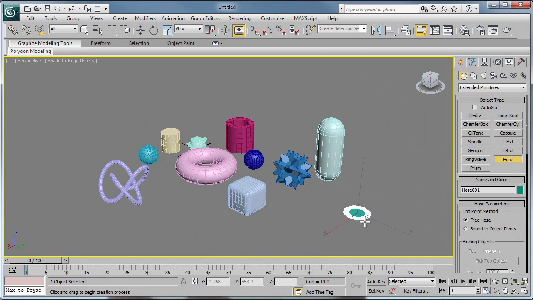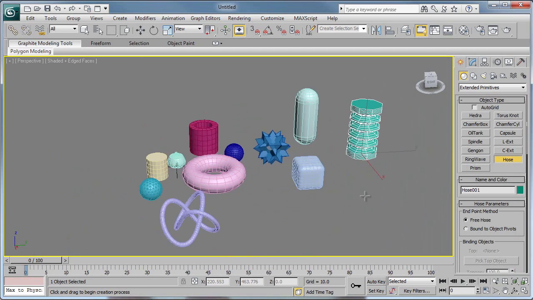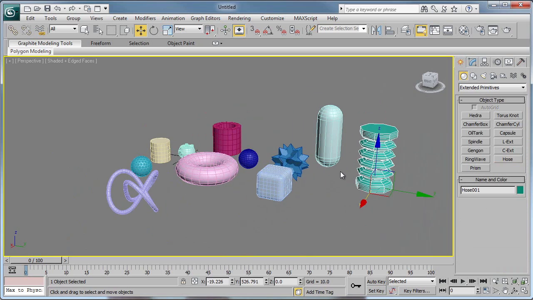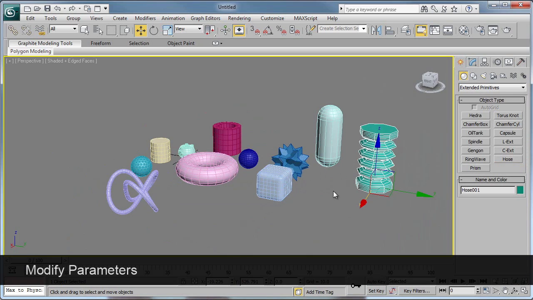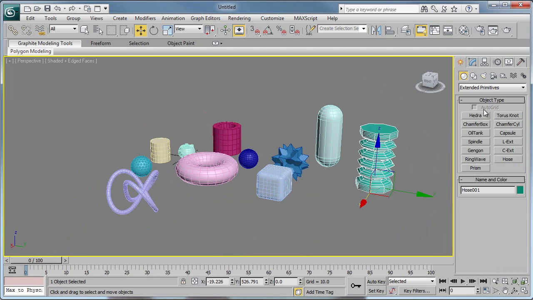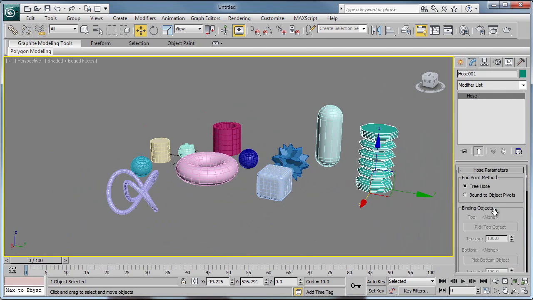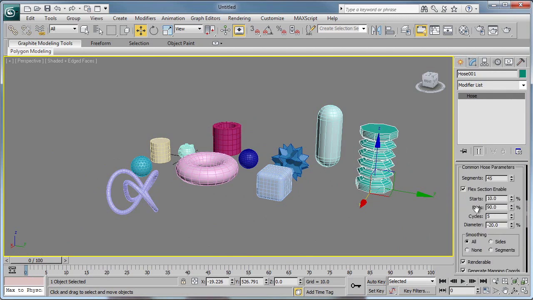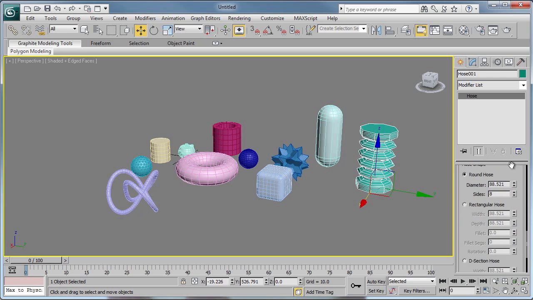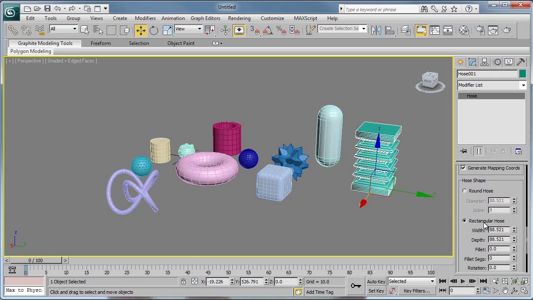You also have something called a hose. And all these objects, after you created them, you can click on them. Let's say, for example, if I go to the hose in this case, you can click on Modify, and you can modify their attributes right here. You can have a round hose, a rectangular hose. You can specify its width, its depth, its fillet, and so on.